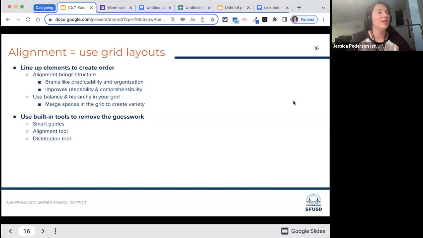I think this is the last one. I've lost count if this is number five or number six, but alignment, I think it's number six. Alignment is really just about using grid layouts. You want to line up elements to create order because order feels good. It's that predictability. Our brains are like, oh okay, yeah, that all fits together. That makes sense. It helps combine things. It also improves readability and comprehensibility. So when you're lining things up, it makes it easier again for the brain to navigate.